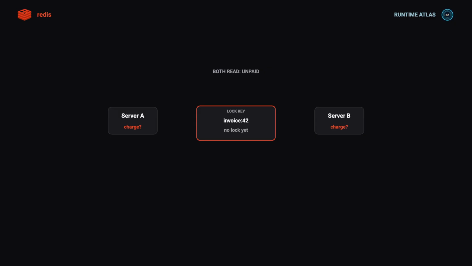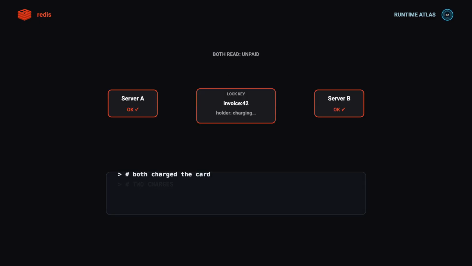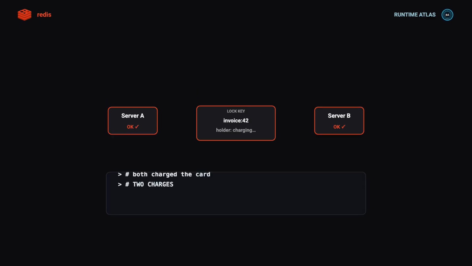Back to billing. Tab 1 hits server A, Tab 2 hits server B. Both read invoice 42 as unpaid and both call the payment provider. Without coordination, you double charge a real customer. You need exactly 1 winner, and the lock must expire if the holder crashes.